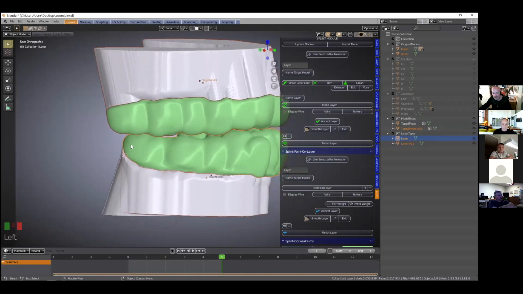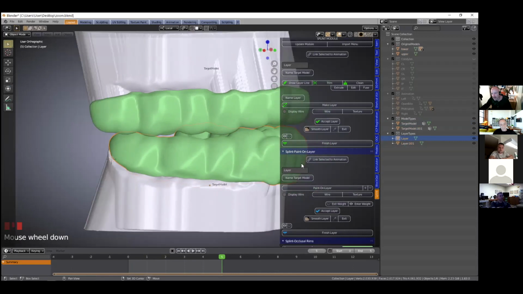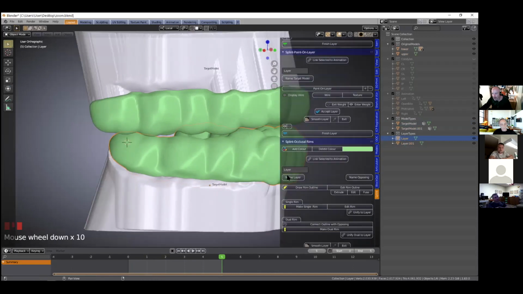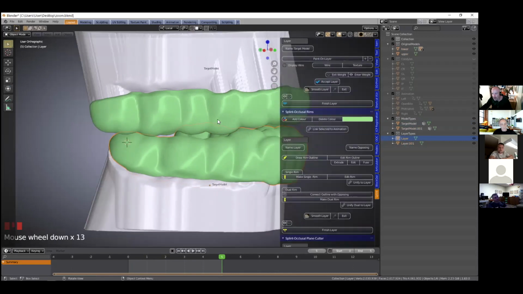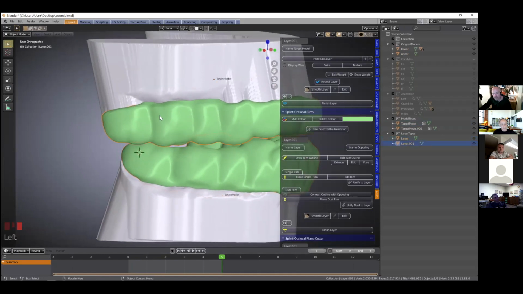So I'm going to select the lower, shift right click to place my cursor, and we're going to go to draw outline. But before that, make sure this one is named opposing. We need this because the line's going to jump from the bottom to the top.